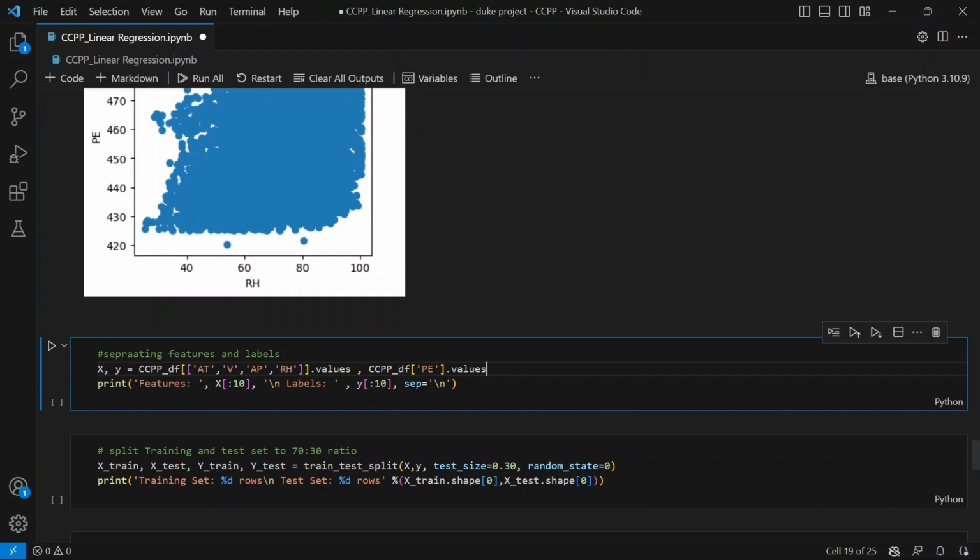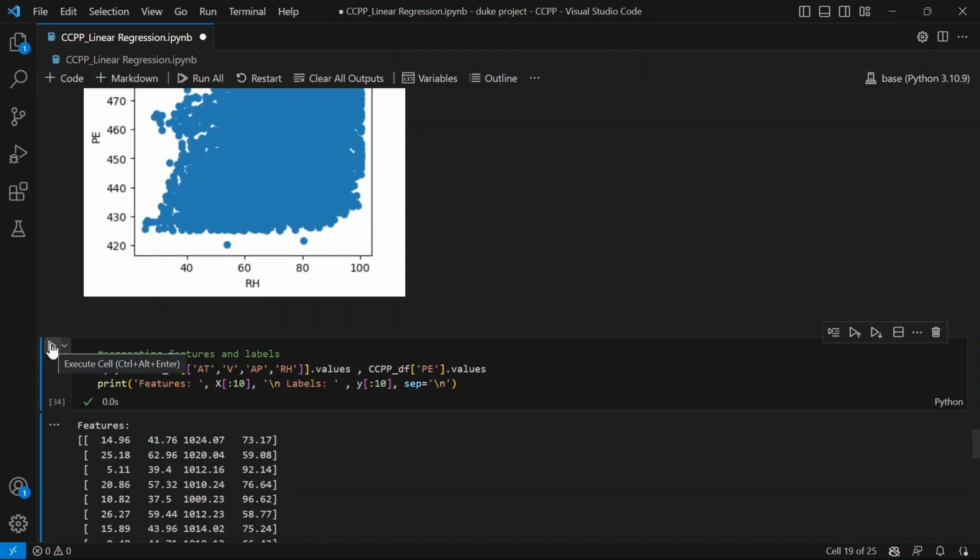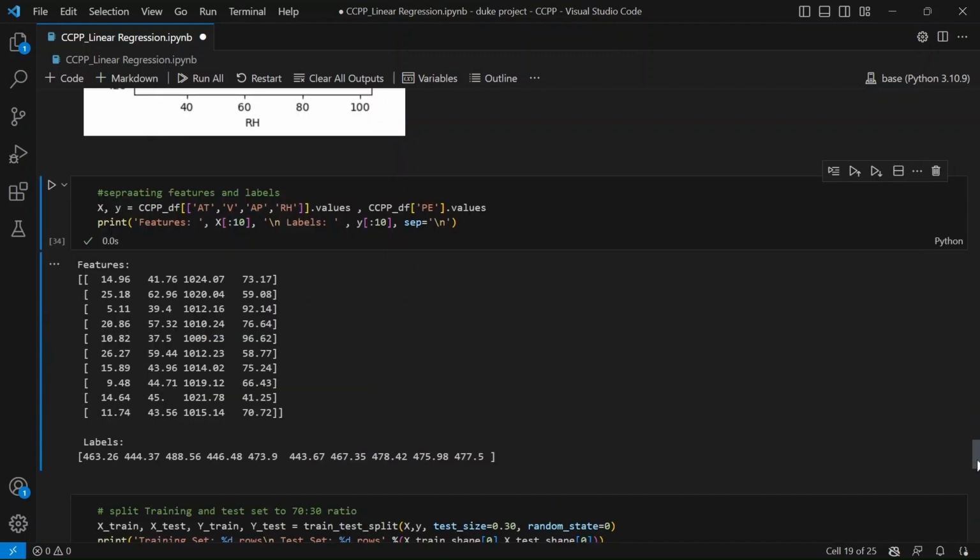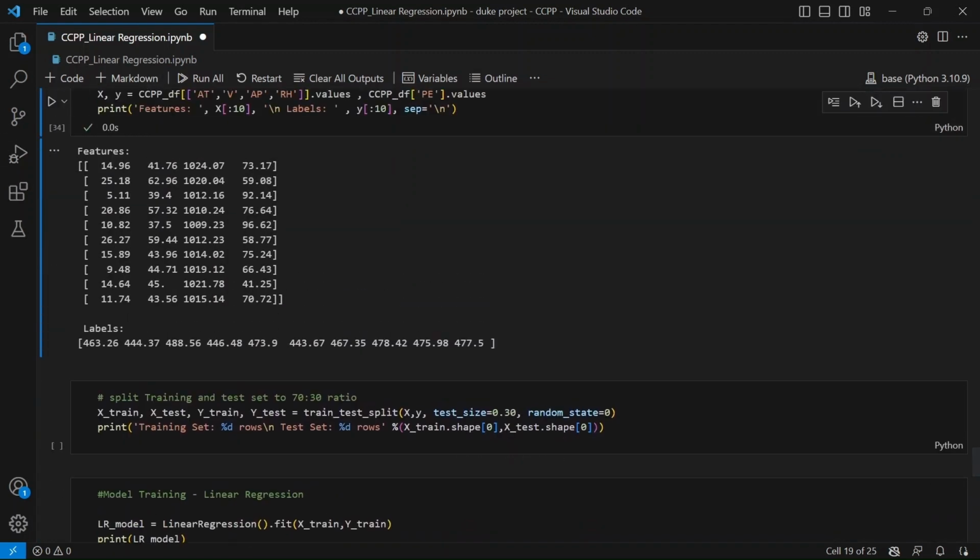Now we are just trying to separate the feature from label for further processing. So we are done with the basic visualization. Now we will move towards fitting the model. So here we can see the top 10 features and labels.